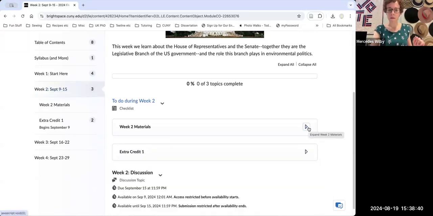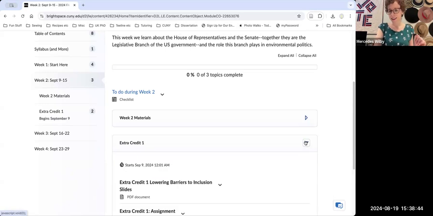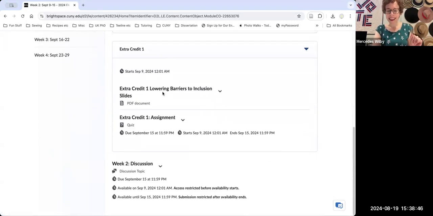Let's say I've taken a look. What else do we have? Well, we have extra credit. You can drop that down. You'll see you can't click on it yet because the semester hasn't started. But when it has started, you'll be able to click on those and see these PDFs and answer questions in the assignment. It's not really a quiz. It's just that's what Brightspace calls it.